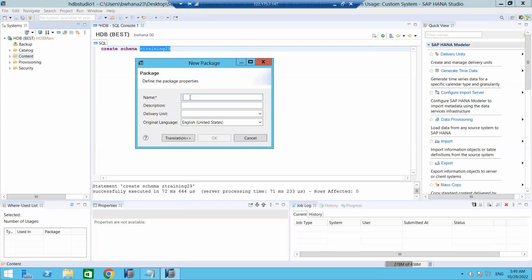I will name our package also as Z training 29. I'll give the same name so that it will be easy for us to remember. As soon as you select your cursor here, whatever name we are giving here will automatically be taken by default for the description also, so you don't have to change that. If you want to give your own custom heading, you can give it.